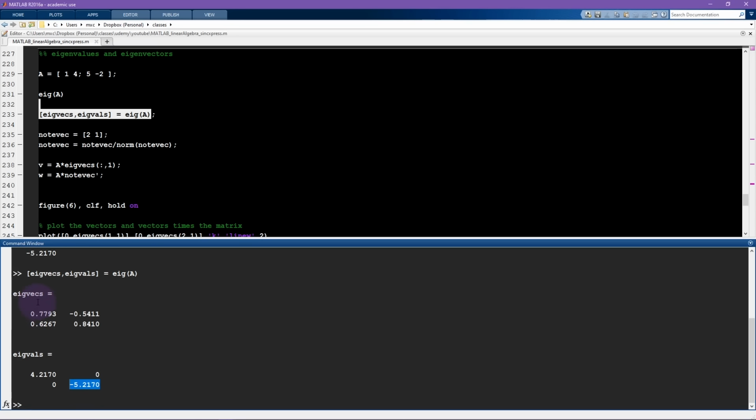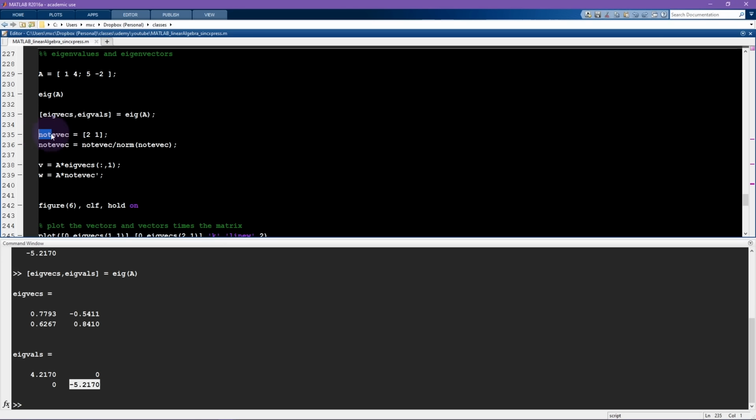Now, to show you how to interpret these eigenvectors, what these eigenvectors mean, what I'm going to do is create another vector that is not an eigenvector. So this variable is not evec. So 2, 1 is not an eigenvector. You can see that by looking at these columns here. Okay, and then here I'm just normalizing it to be a unit vector because these eigenvectors are also unit vectors.